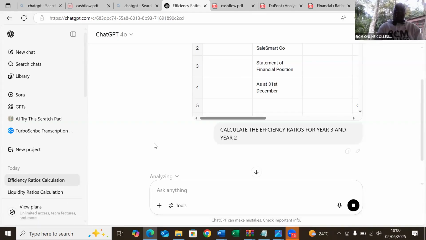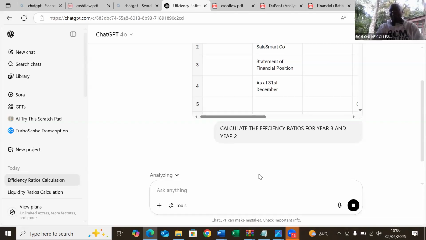It's adding up. It is picking them up very well. It will take time. It's analyzing still. Give it time. It takes time to think.